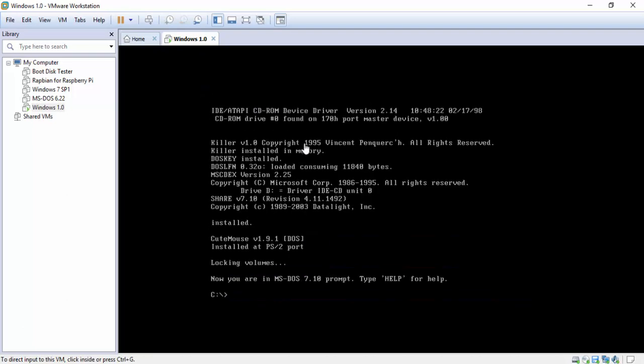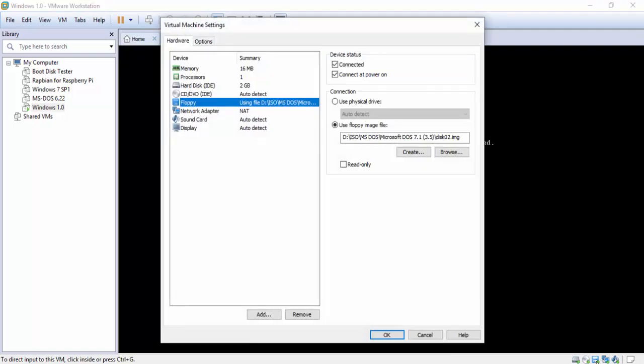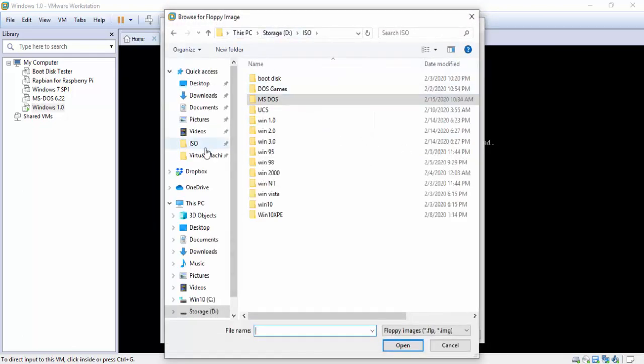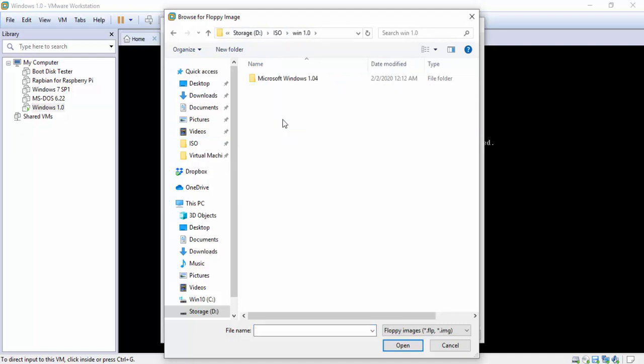As you can see, MS-DOS 7.1 is loaded. And it also has CD-ROM support as well, just like we did in 6.22. All right, so for this, we're going to have to go ahead and start mounting our disks. So go back in the bottom corner and click on your floppy icon. Go to Browse. All right. Now I'm going to go to my ISO folder and click on Windows 1.